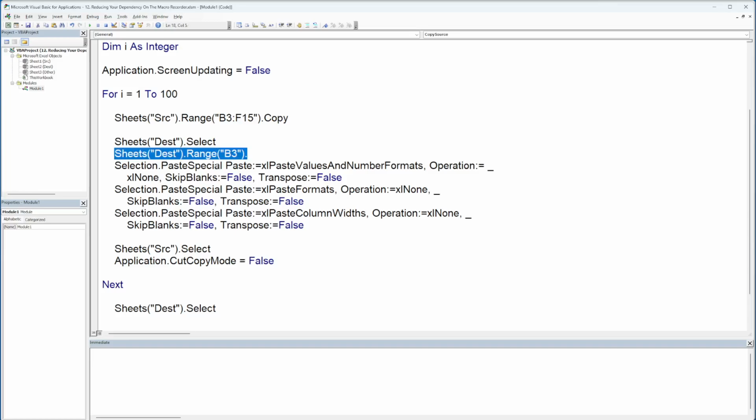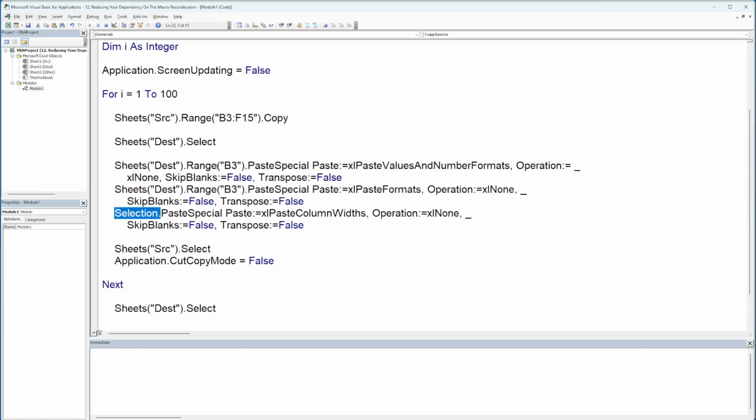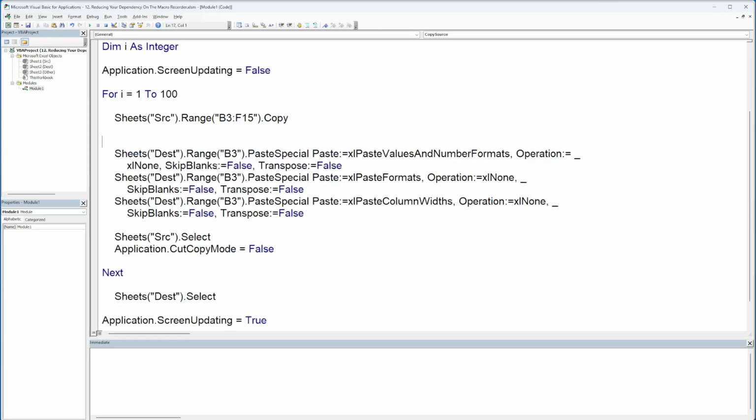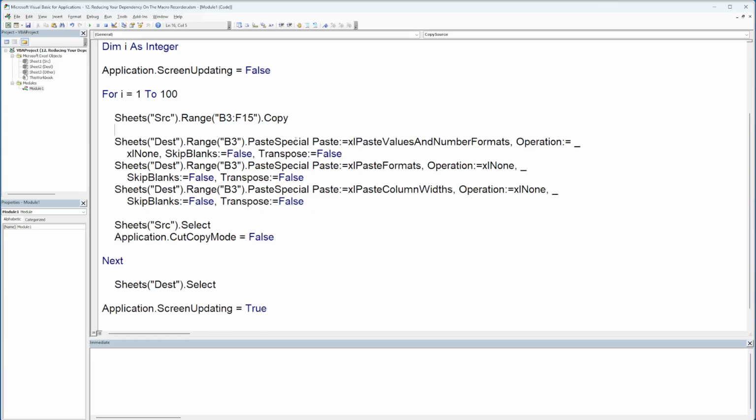Now take that whole thing, including the dot, and replace the selection with a paste special. All right, and I'll go through this in a moment. Just let me copy that in. We no longer need to select the destination sheet. Paste values and number formats into B3 of the destination sheet. Then paste formats into B3 of the destination sheet, and the column width the same, B3 of the destination sheet.